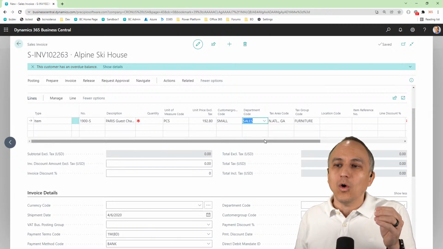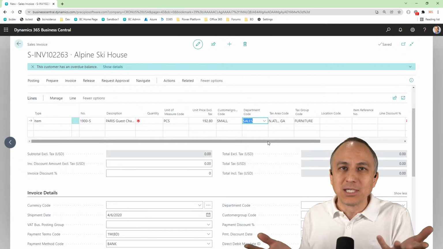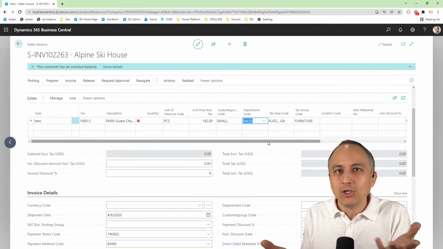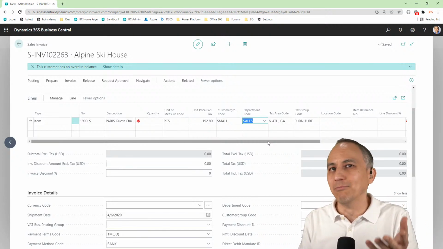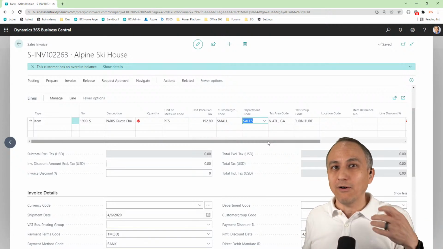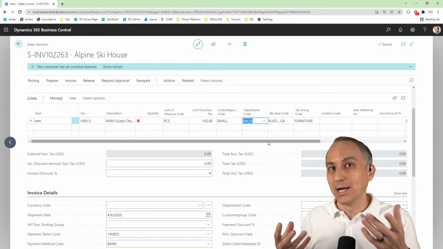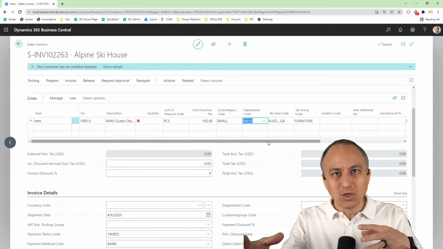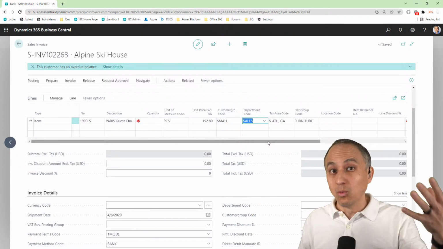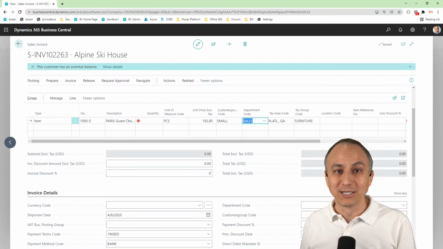Now, question though. Let's say 90% of customers use some simple defaulting mechanism. They don't have an elaborate default dimension setup. But for those 10% that do have a multi-layer, complex, multi-location, multi-user environment, it could get really elaborate in terms of how they want their dimensions to default.